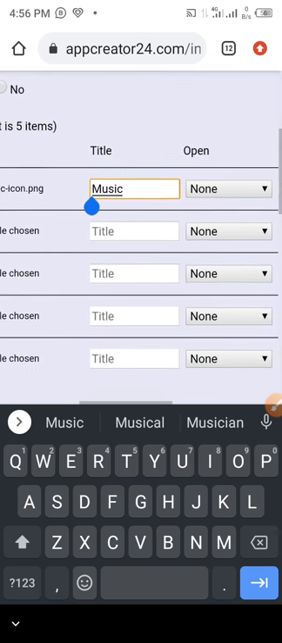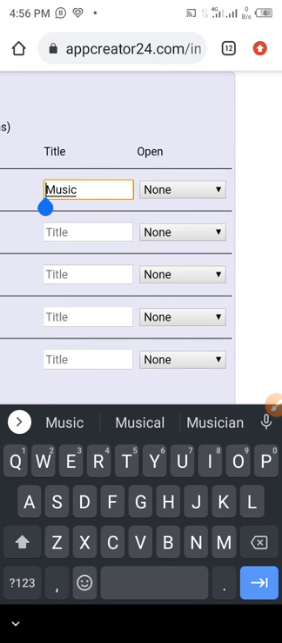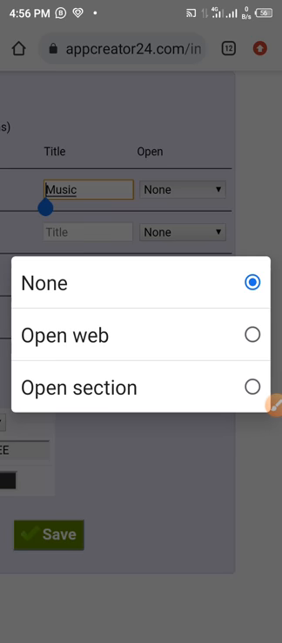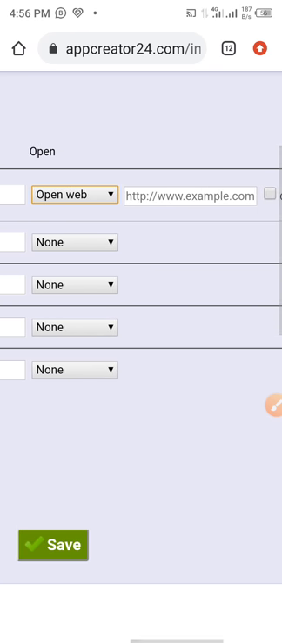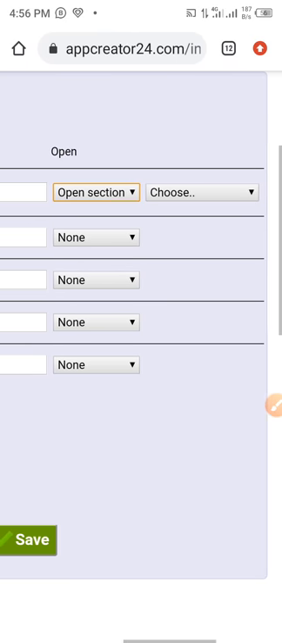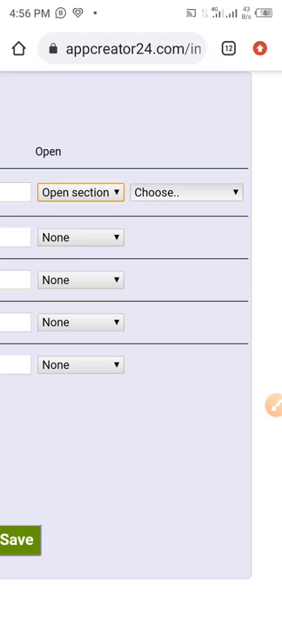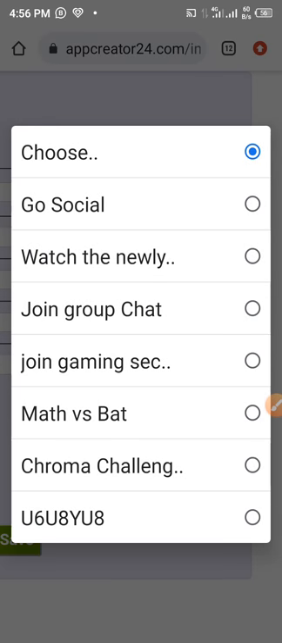Once that music button is clicked, what will happen? You click here. If you select none, clicking on that button won't open anything. If you click open web, it will show you where to paste the URL of the website it will take you to. If you choose open section, another option will show where you choose the section. All these things are sections in that app. Here you choose the particular section you want to open each time you click on that button.